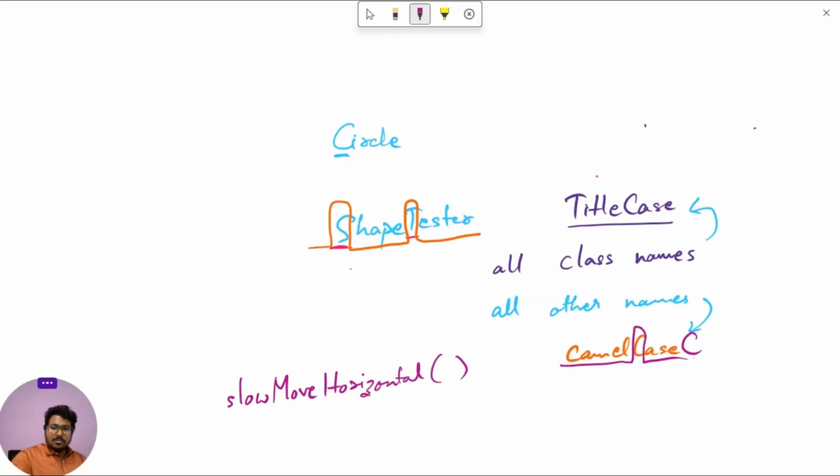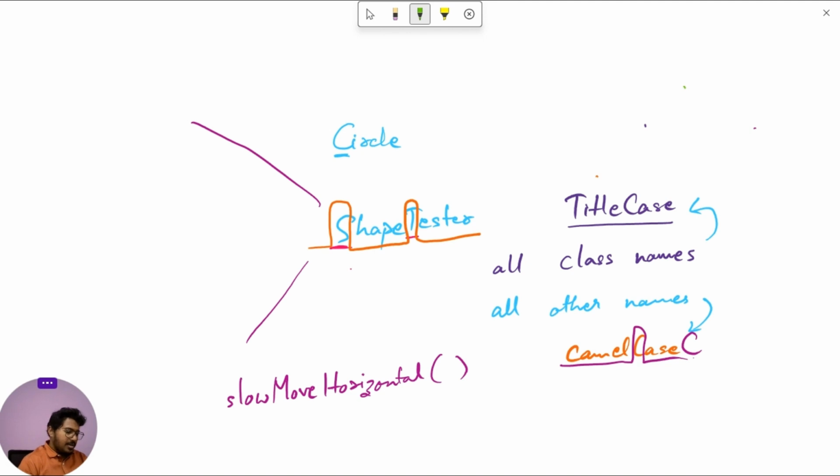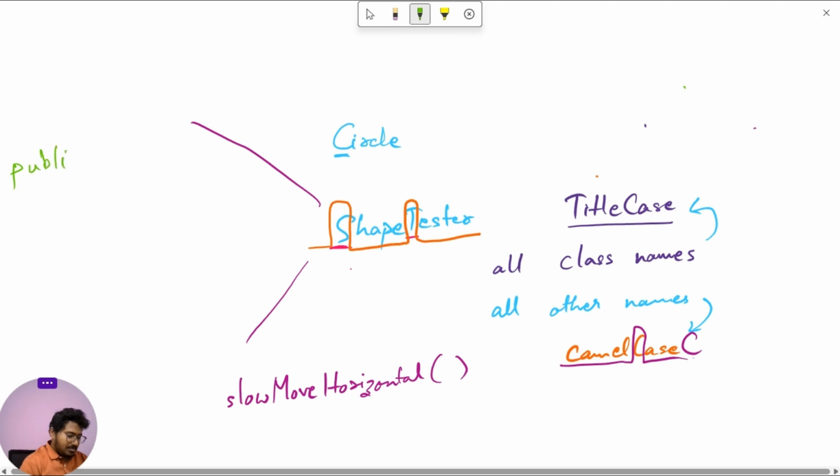Going back to our main discussion, we are writing this class called ShapeTester. What does this ShapeTester code contain? We are going to write a specific syntax, and that must be something you have learned before. So just help me with it.